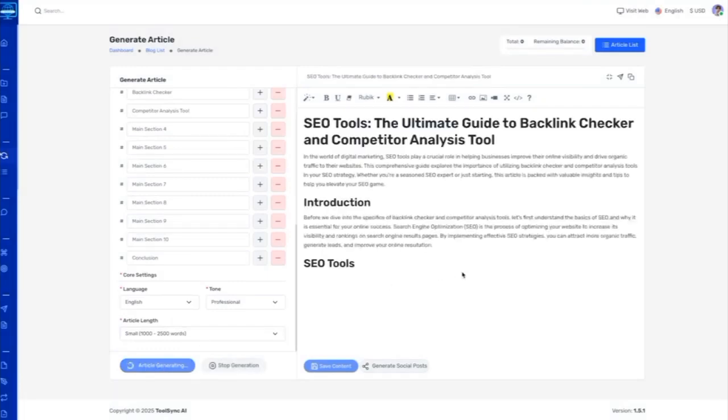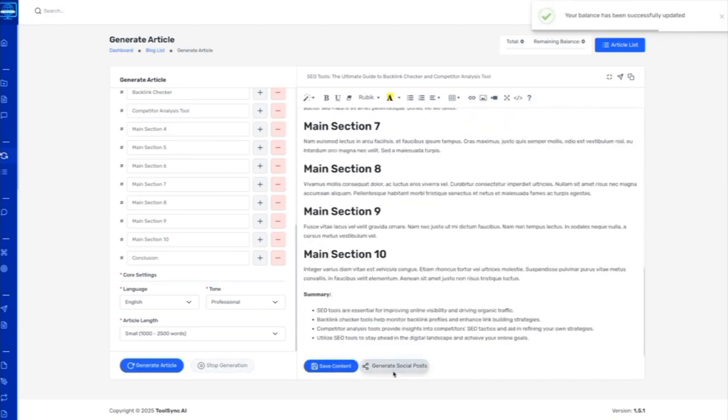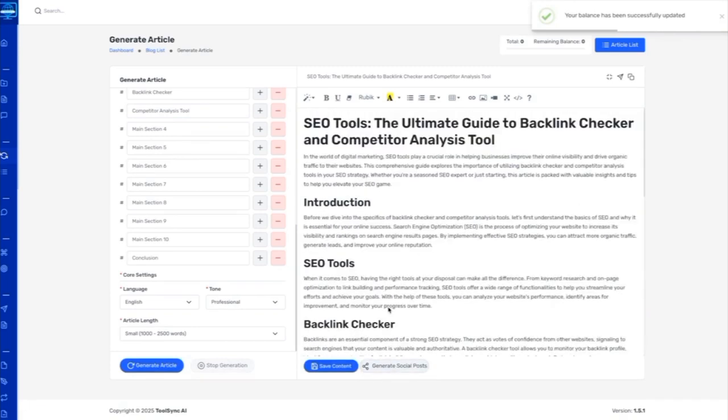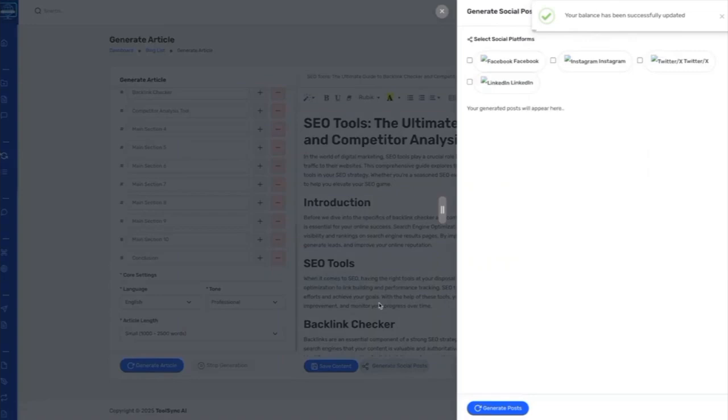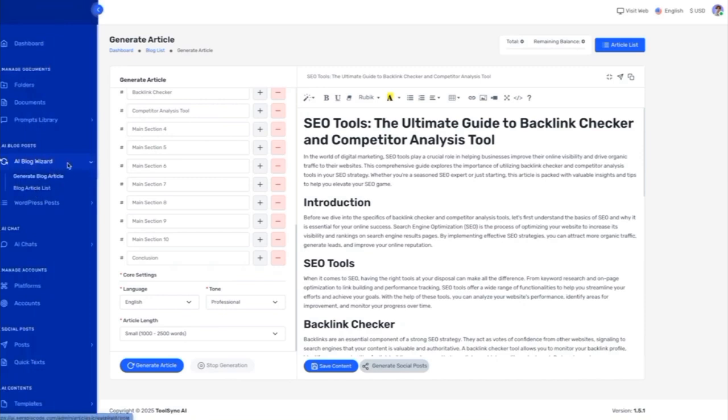And as you can see on the right here, it starts spitting out the entire article for us with all of the keywords that we've picked, with everything that we want. We're able to save content, we're able to generate social media posts from this, we're able to create backlinks, we're able to create anything we want to make sure that ToolSync AI links this article across all of our accounts, be it a website, be it a social media account. And it doesn't even stop here.